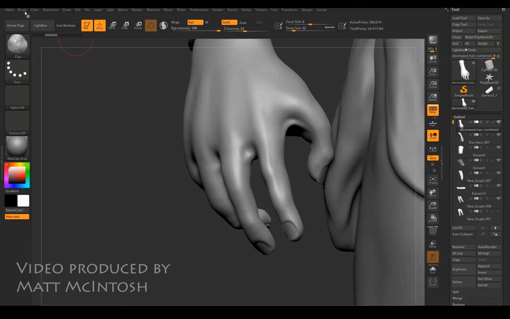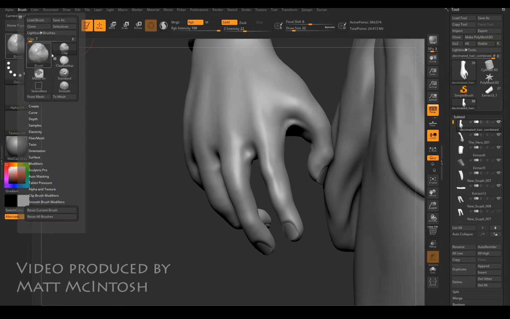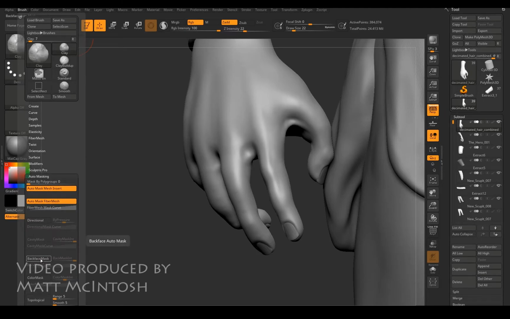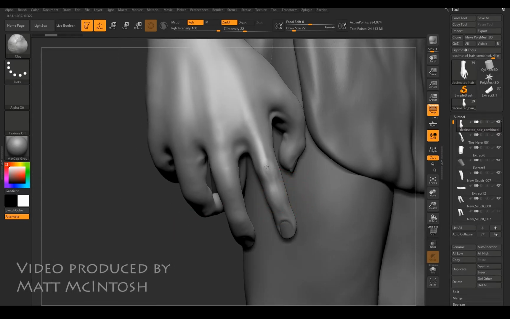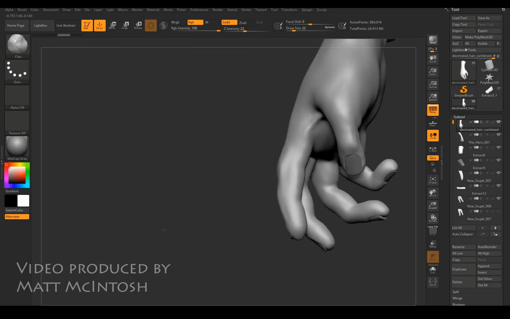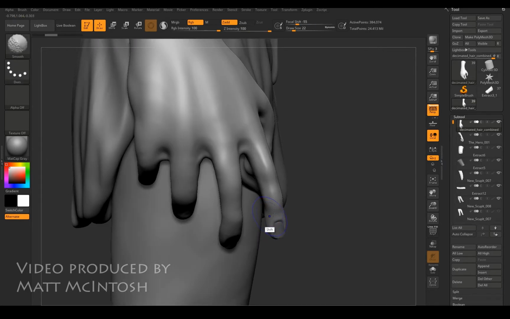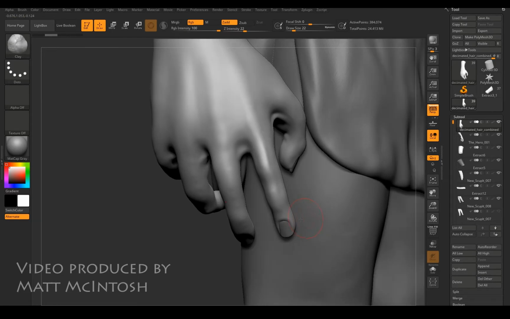So the best way is to use the brush modifier, go to where it says auto masking, and then turn on back face mask. And what you'll find is that it doesn't matter what size brush you've got or what intensity that brush is, it will keep the same thickness of the mesh.